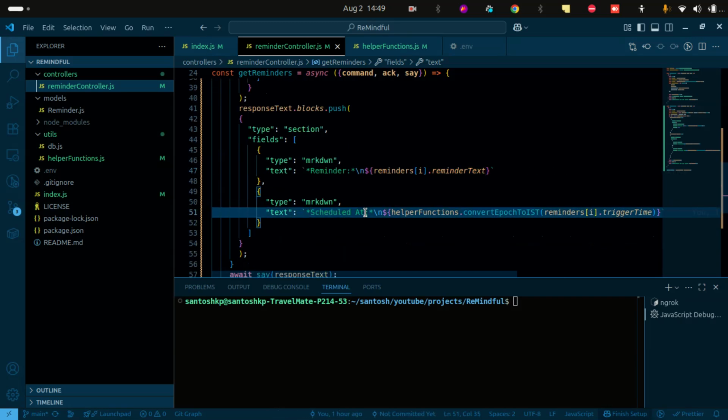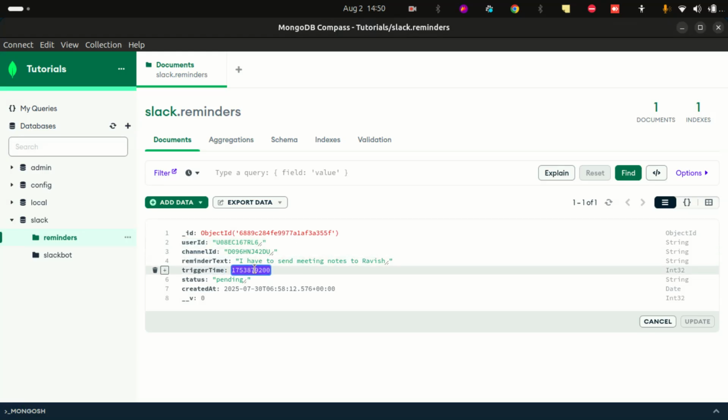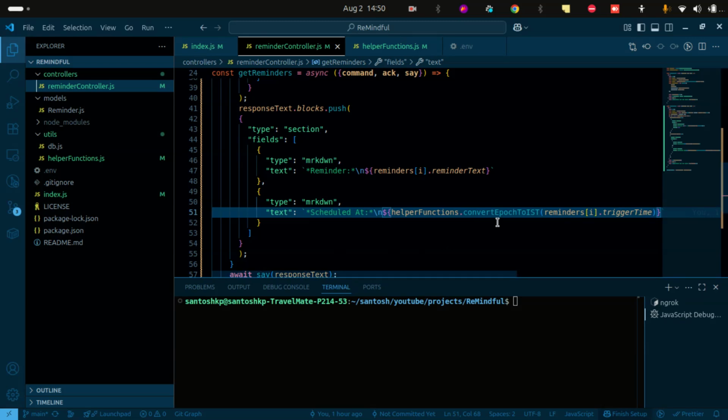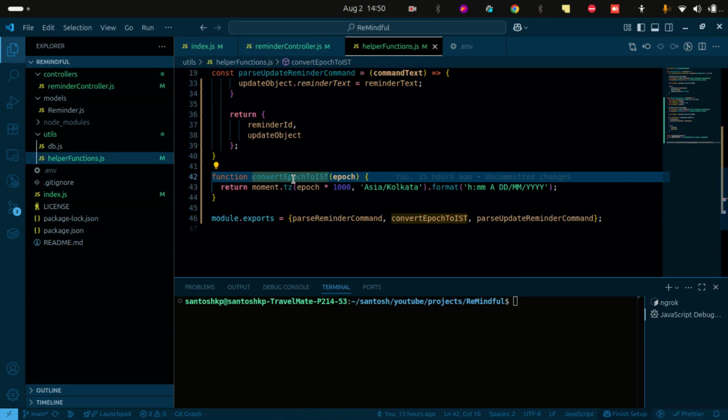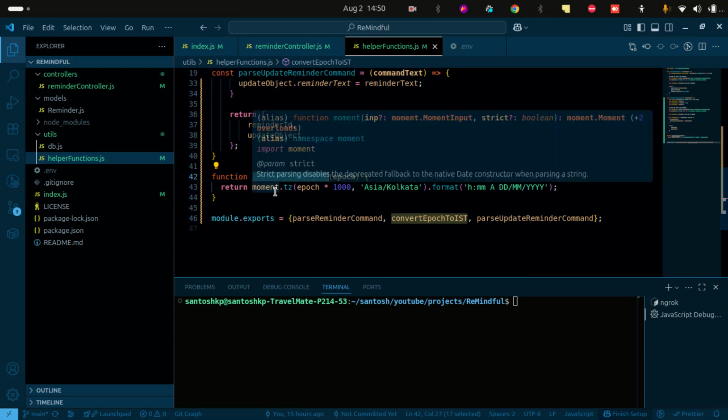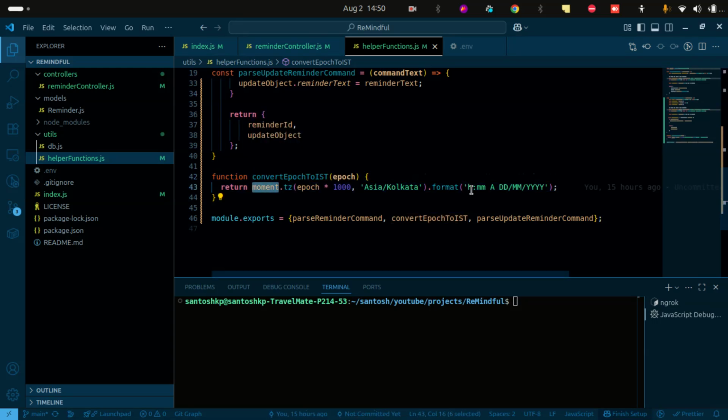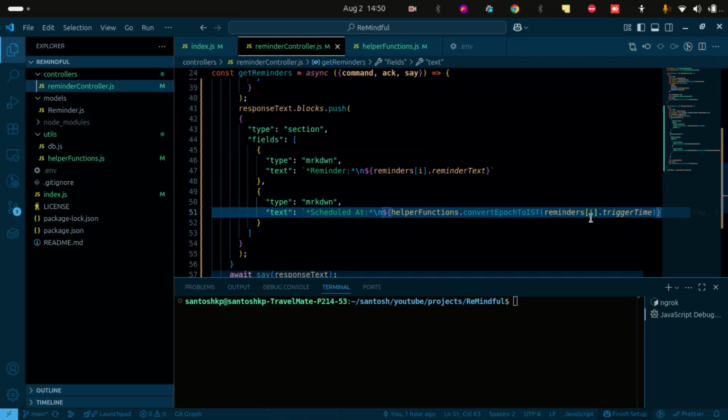I have named this as scheduled at, and I am again converting this epoch, because this is not a human readable time format. I'm going to convert this epoch into IST, so that people can easily read it. I have just created a helper function. This is a very simple one-liner that uses moment, and it just formats the time in IST. Okay, so this is the format in which we were taking the time, and we are going to reply back with the same, right?